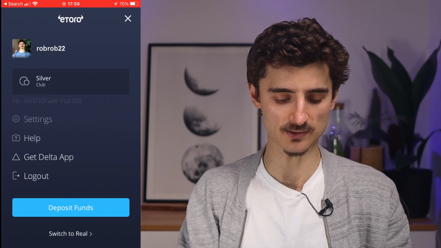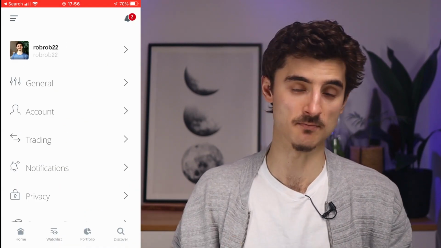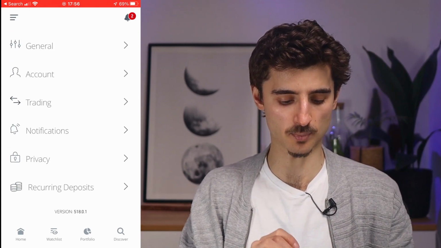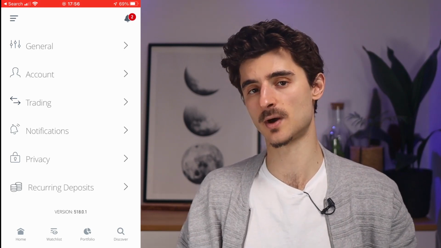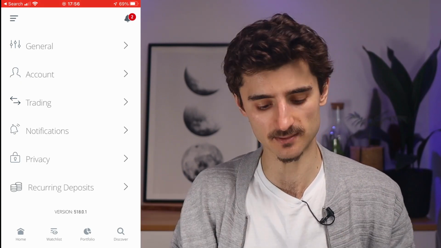If you tap again on the hamburger menu, you also have settings here. So this is basically where you manage your security and just in general your account. And something important that they've added is recurring deposit. So if you want to keep this more like every month you invest X amount, then you can also set that in here.